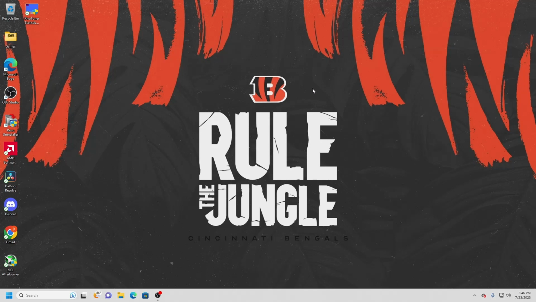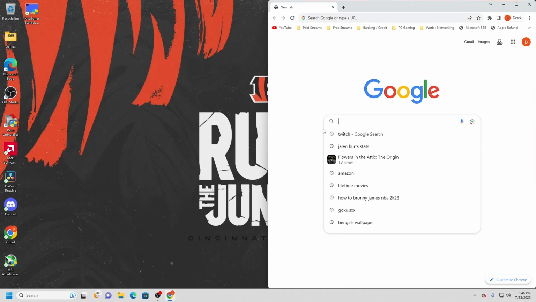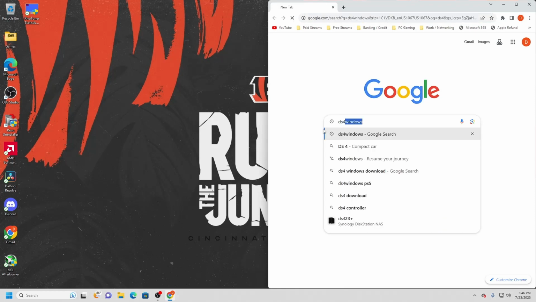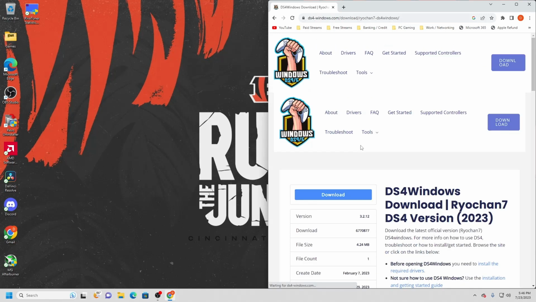So, first things first, what you want to do is download DS4Windows. You want to click on this, or you can click on this one right here, the downloads. Click this and download it. I'm not going to install it though, because I already downloaded it. When you download it, you're going to double click it so it'll open.